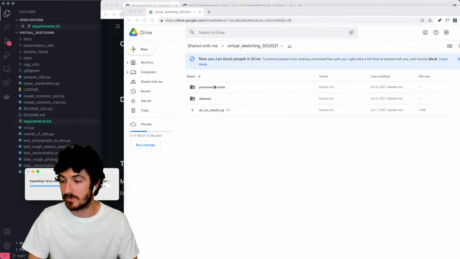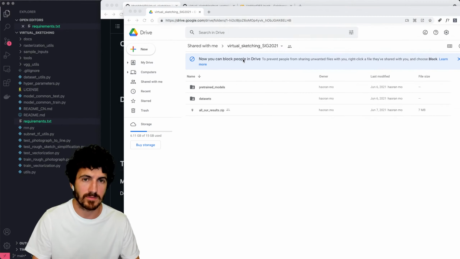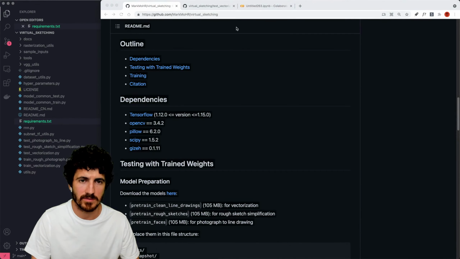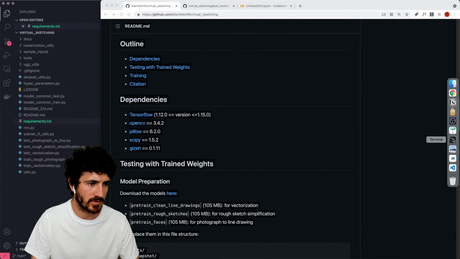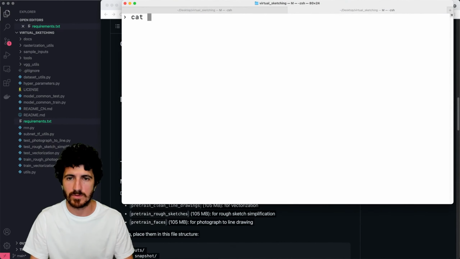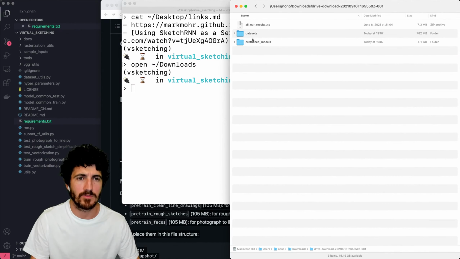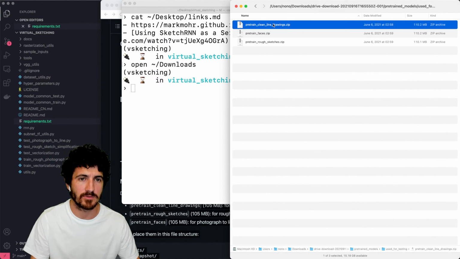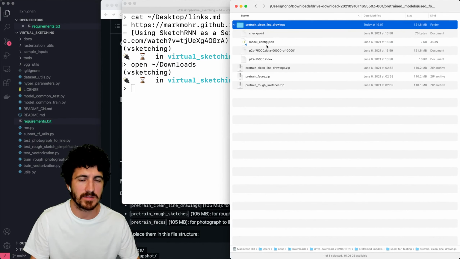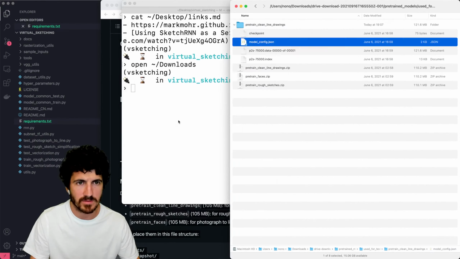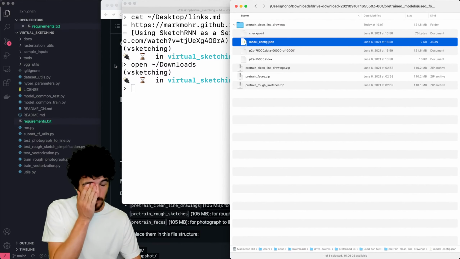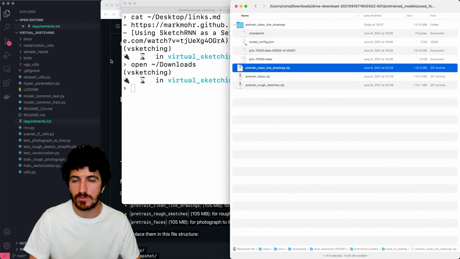Okay, so I've downloaded the pre-trained models, and I'll put that link here as well. Well, that link is on the repo, so we don't really need to put it there. So we'll just see the links file. Okay, so you have the drive, pre-trained models used for testing, clean line drawings. All right, this one we're going to see, it's a file. These are the trained weights. This is the model config. We probably need to upload this thing to Colab.